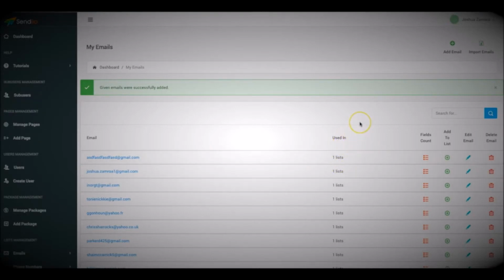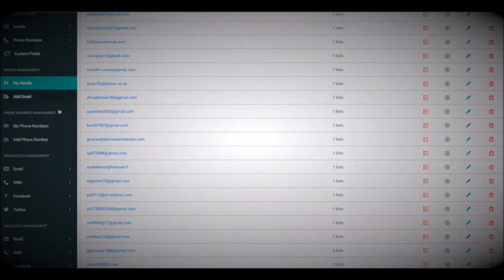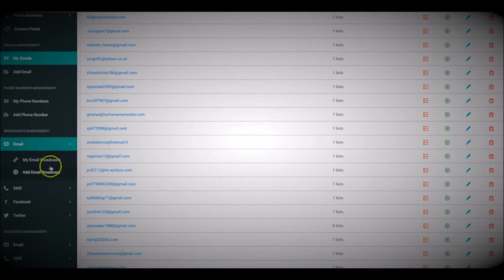Okay, and that's how simple it is to come in here, add an email list, and add emails to that email list. And now that that process has been done, we are ready to come in here and send either a broadcast message to that email list or create a follow-up sequence for that email list.